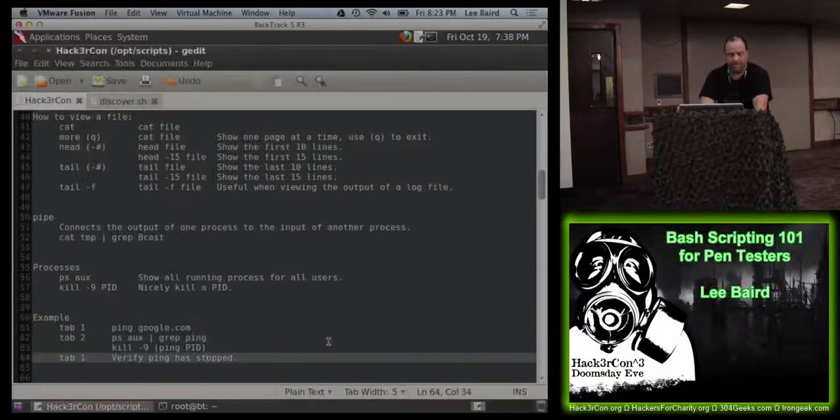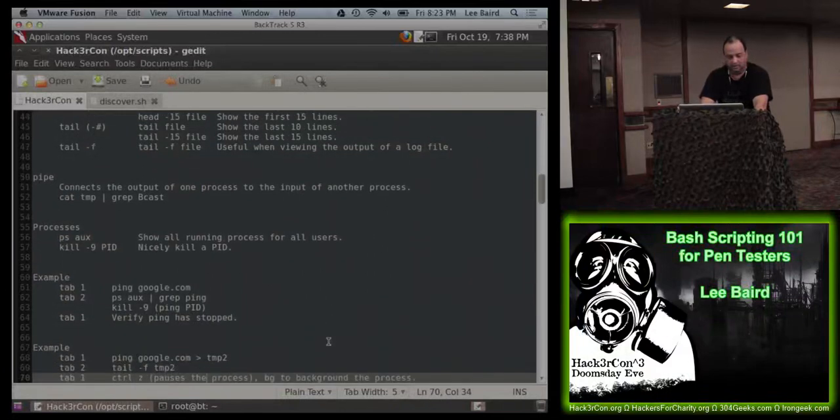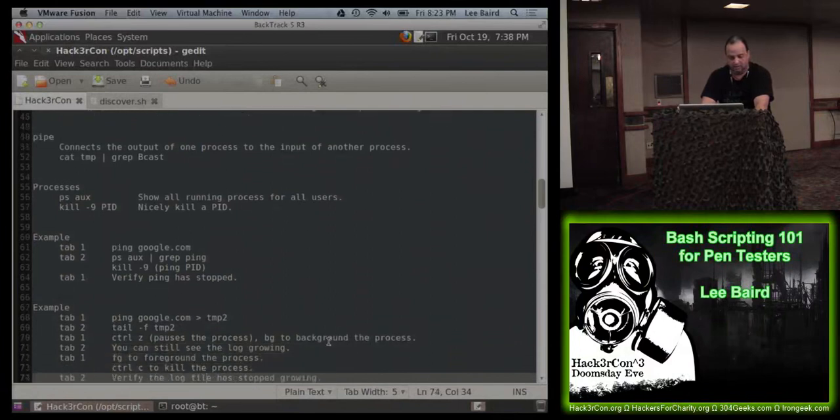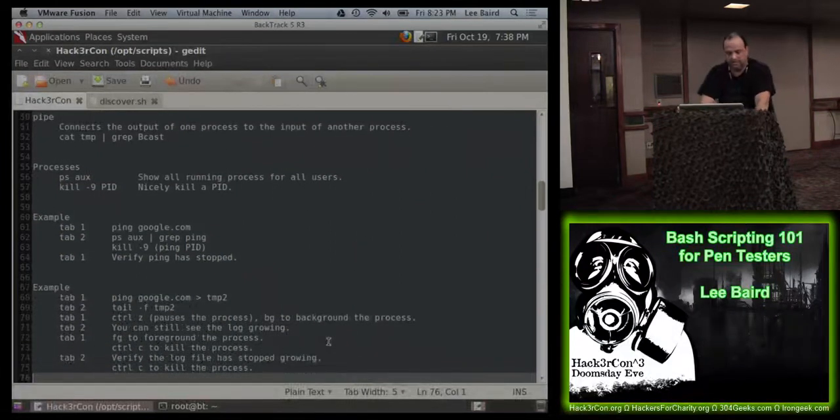Any questions on how to kill a process or pipe? Okay. So again, I'm using Google in all these. You'd want to use something else so we're not bogging down.